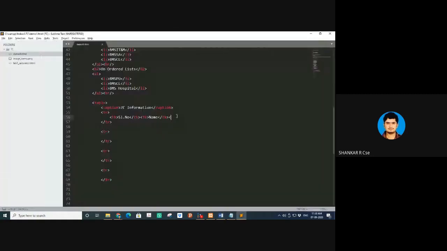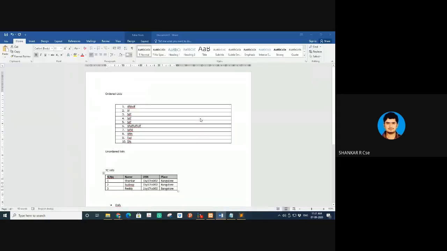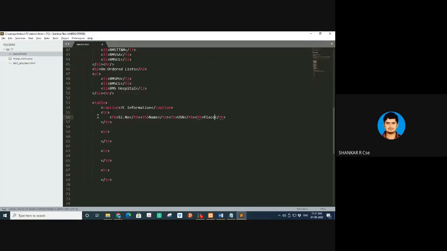Okay, name is done. Next you open a header for USN, and you have a header again. What is that? It's called place. So, make sure you write all the headers in the first row. This is first row, second row, third row, and fourth row. At last, you need to close the table as well. Okay, this is the caption. Now, first row is over.